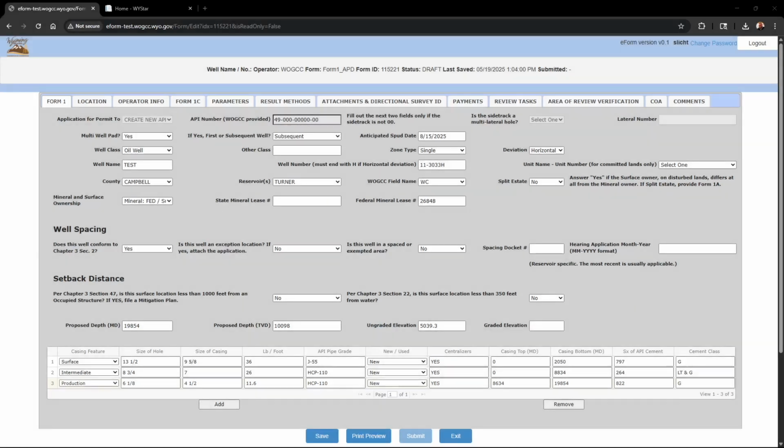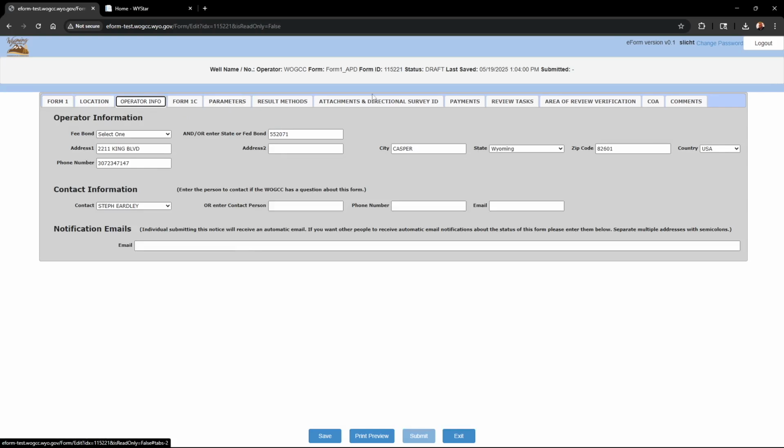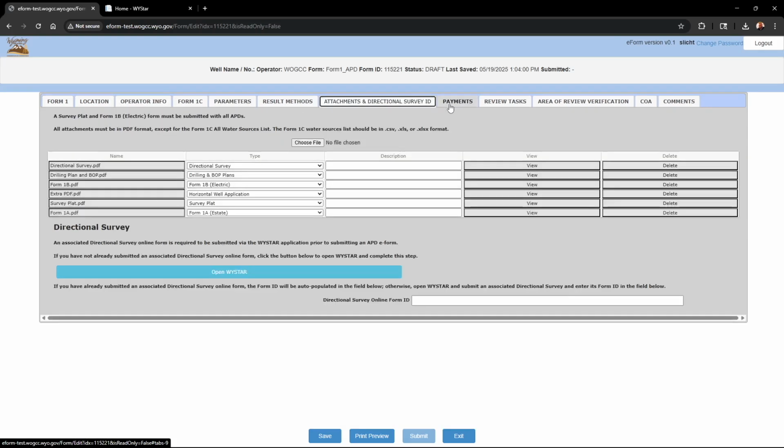This is going to be the directions for submitting a directional survey. For this example, we're going to be starting in eForms. When inputting your application, you're going to do everything as normal, and then you'll see this Attachments and Directional Survey ID tab. You'll submit your attachments as normal, and then we're going to click Open WYSTAR to get to the directional survey.